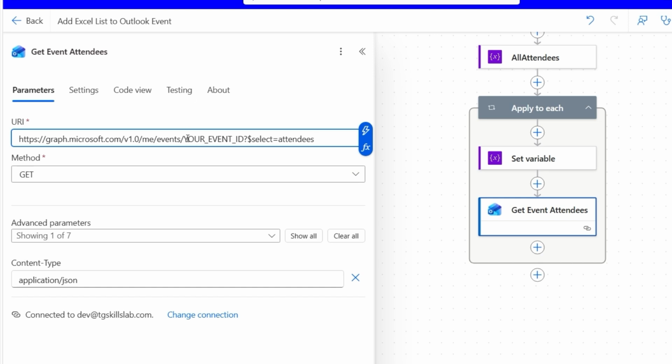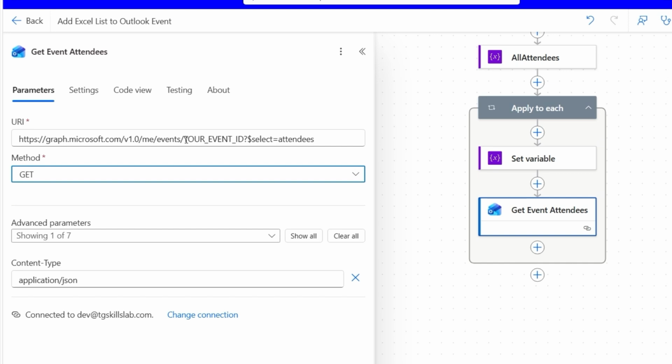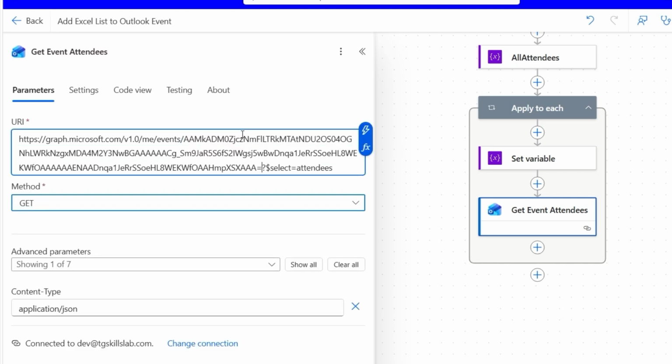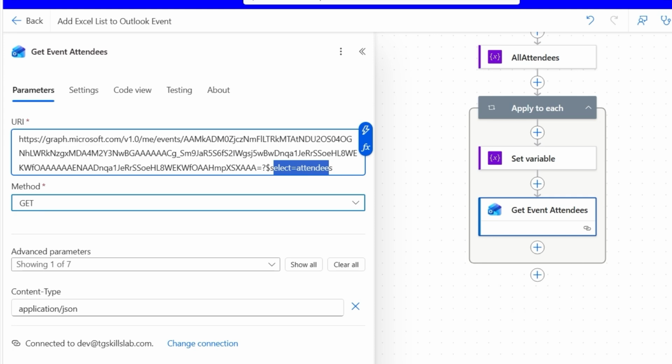Now I'll replace this Your event ID placeholder. I'll copy the event ID we already have here, and now I'll replace this with the event ID. I'll paste it. The method is GET. At the end of the URI, I have this $select=attendees. This tells Microsoft Graph to return only the attendees from the event. This is important because before we add a new person, we need to know who is already on the event.